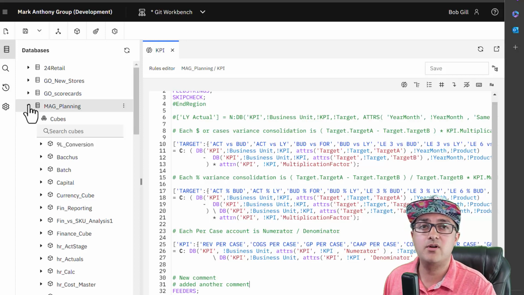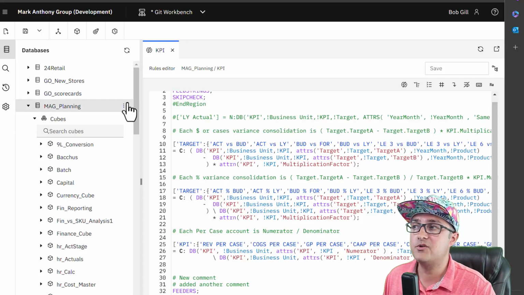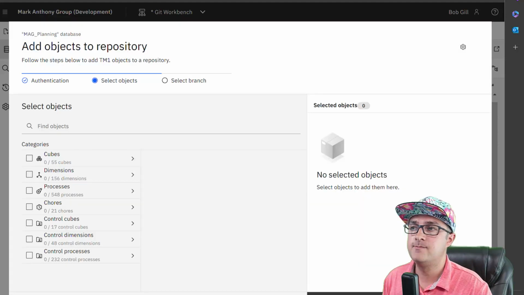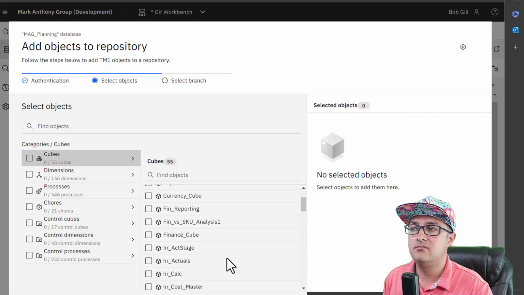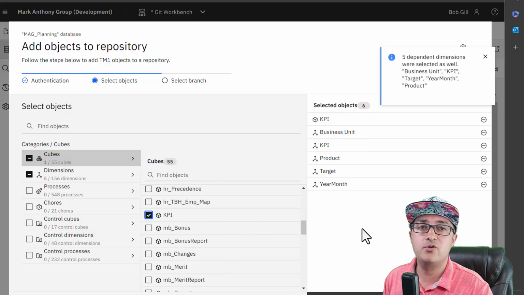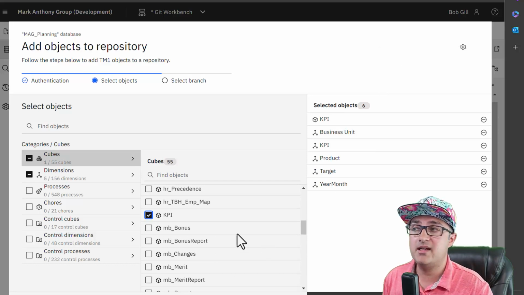So at this point, what I want to do is promote that one thing to my feature branch, my branch specific to the change, but then I want to promote everything to my dev branch. So let's step through what that looks like. First I'll do just the one thing. I can say add objects to repository. Here I'm picking just the one thing I updated. I'm going to go find my one cube. It's going to grab the dimensions for me as well. That's fine. If I don't want that, I can go in dimensions and uncheck those things.